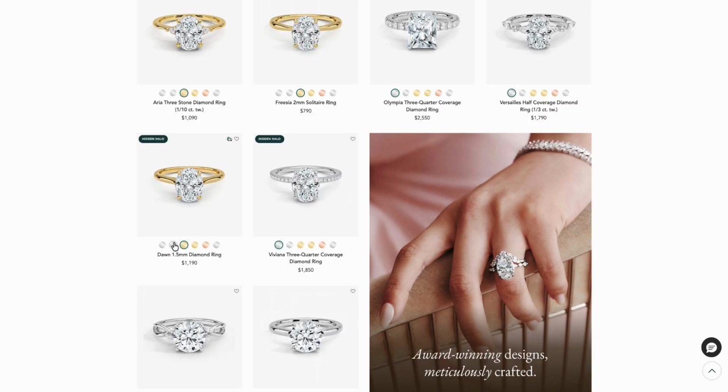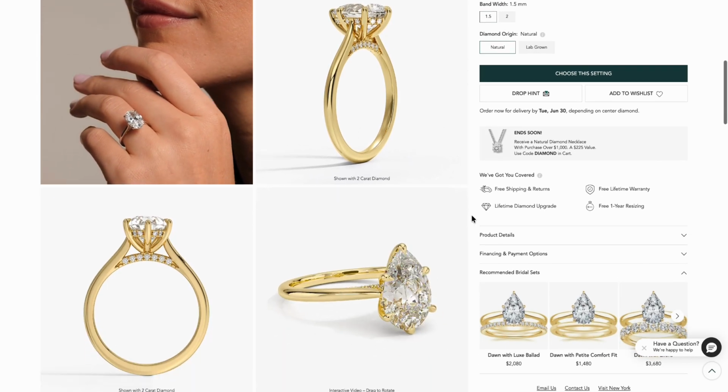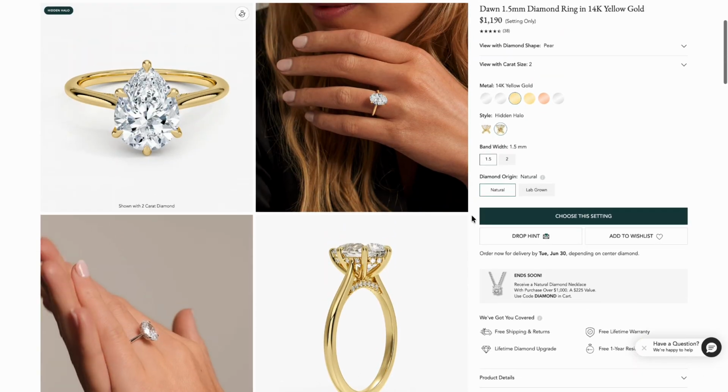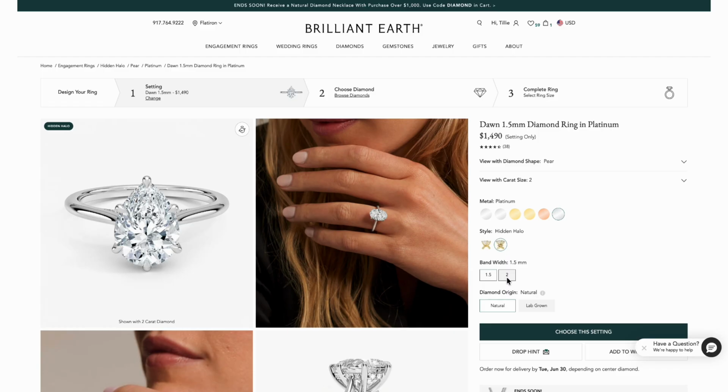Once you find a ring that you're interested in, you can click into that ring and see the individual rings page. You can click through the different metal options to get a view of how it changes from yellow gold to rose gold to platinum. You'll also see some different shape filters so you can see what it looks like in a pear or what it looks like in an oval.